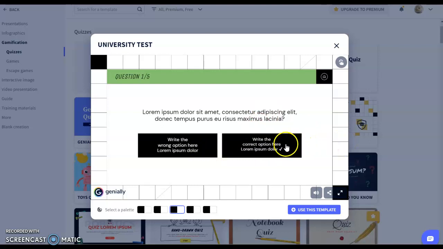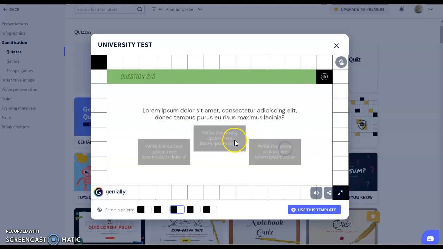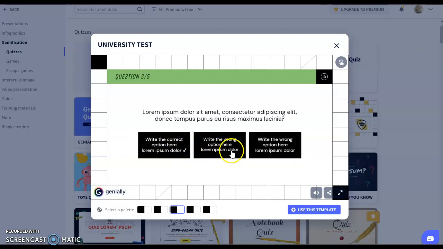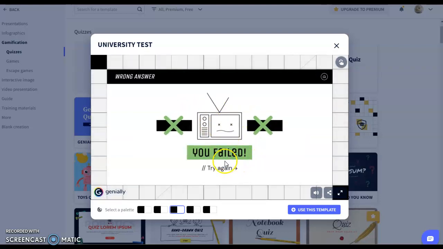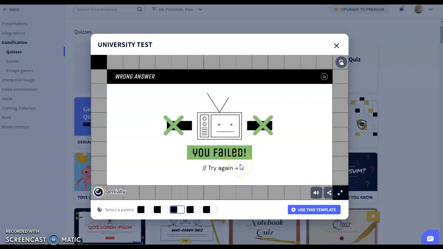We're going to go through one correct one and one wrong one to show. So that was the correct one. And it does show a pop-up screen to restart the quiz.